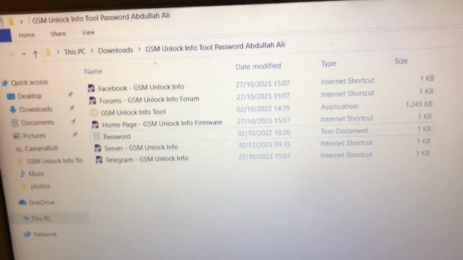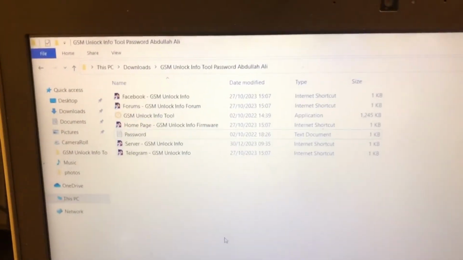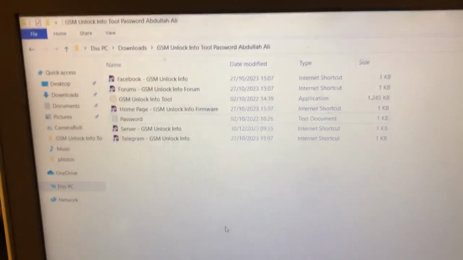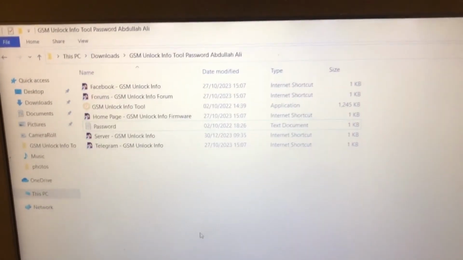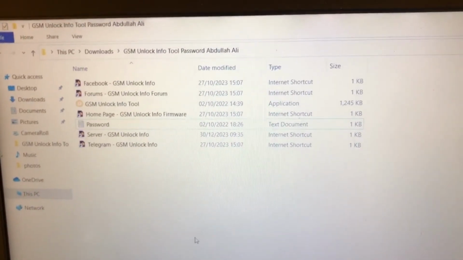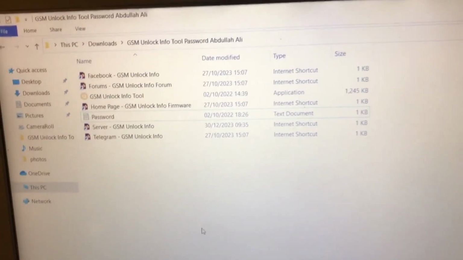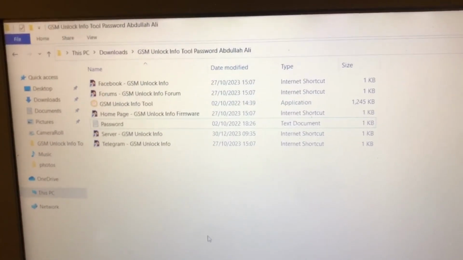It's a GSM Unlock Info tool, and what you need to do is download it and extract the contents onto your computer. Now I'm using a computer here which has nothing much on it at all. It's my test laptop, so I don't care if there's viruses on it. It's not going to affect the rest of the network, or mess up my main machine.